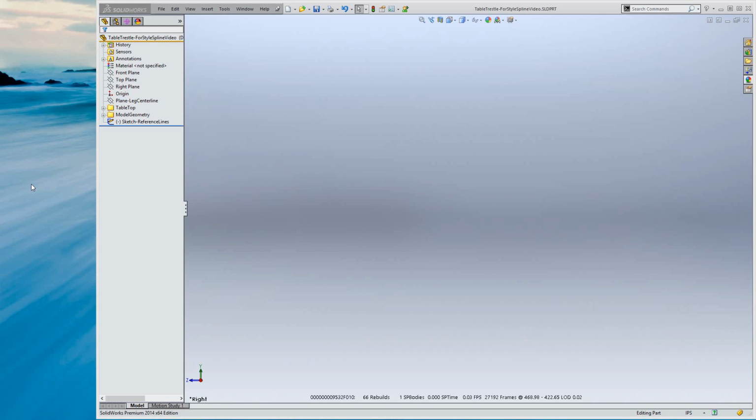Hello, this is Charles Culp, owner of swtuts.com, and I'm here today to introduce to you the new SolidWorks 2014 tool, Style Spline. This tool is based on similar functionality that we already have with the spline tool, but I think you'll find that the Style Spline is much easier to use for many different types of curves. I think you might even find that you'll use this most of the time when you're creating splines.